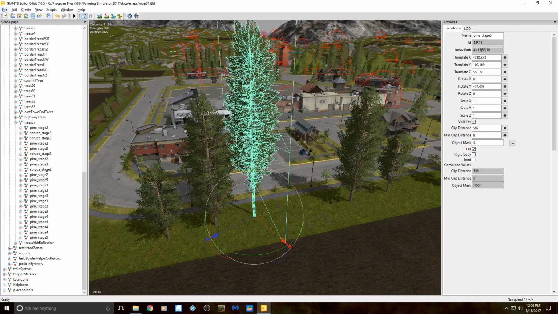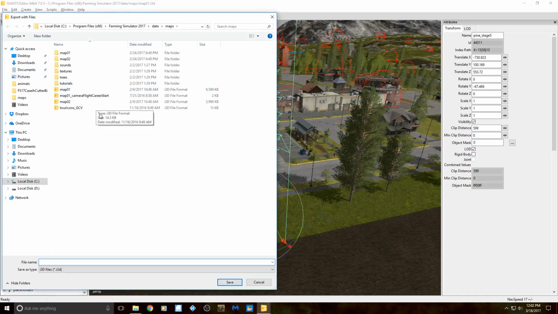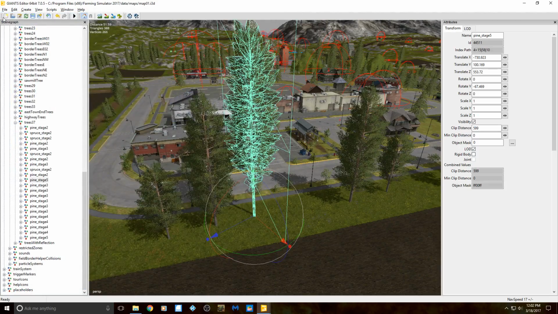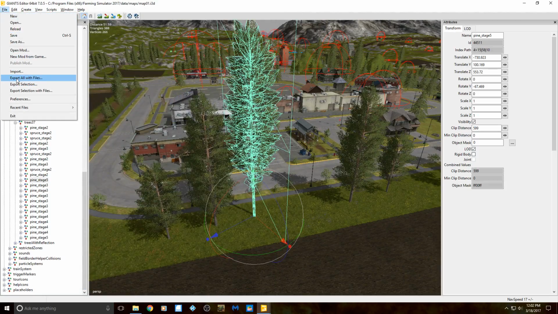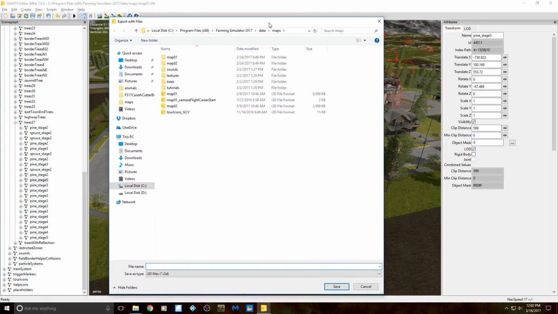Now you're going to click File, Export Selection with Files. Do not click Export All, or else you're going to take, oops, I didn't mean to click on it. If you click export all with files, you're going to take every single thing in the map. So don't do that. We just want the certain selection, export selection with files. If you click on this, you're not going to take any files and will probably mess it up. So just choose with files.